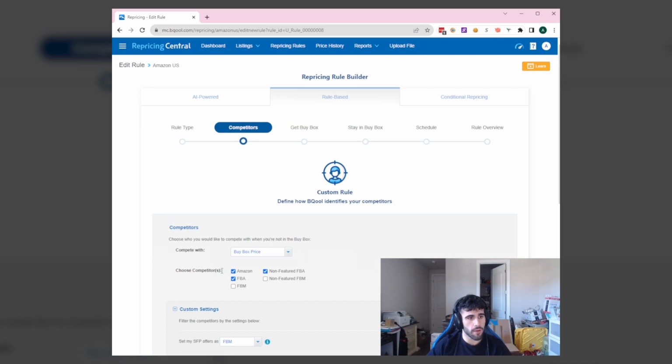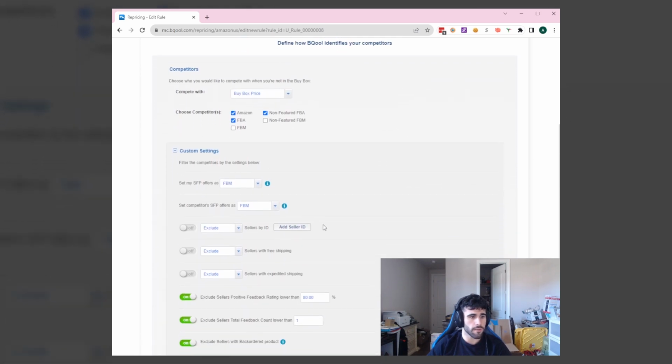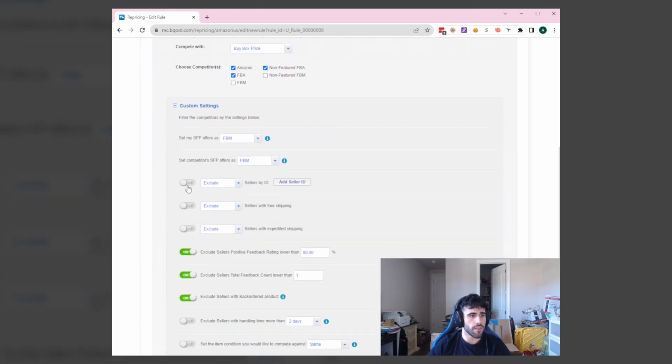So just make sure that we have these three competitors checked. On default these will be off, but I would turn these three settings on. Usually as a customer, you're not going to be really trustworthy of sellers that have feedback, they don't have that many stars. So what I like doing, and what's helped me a lot in the past, is setting this at exclude sellers positive feedback rating lower than 80%.